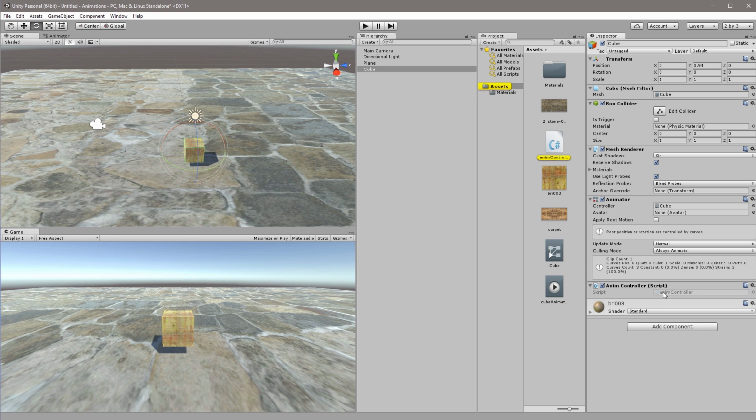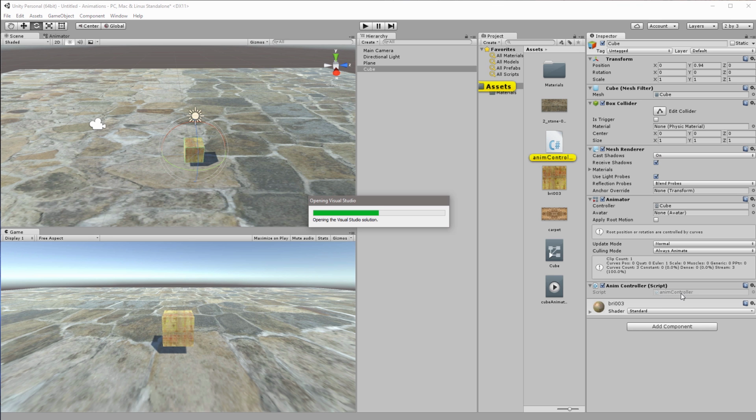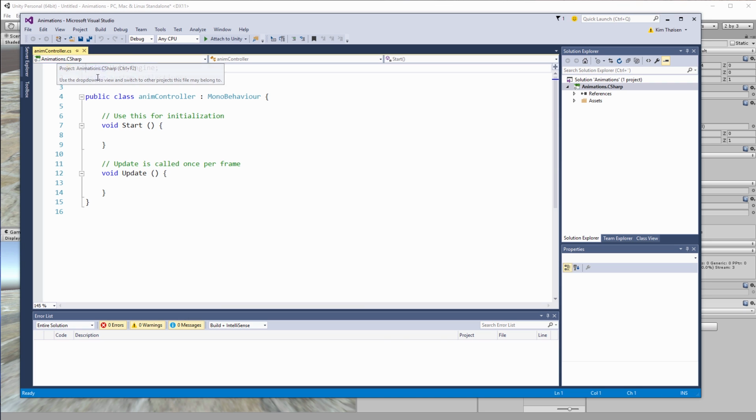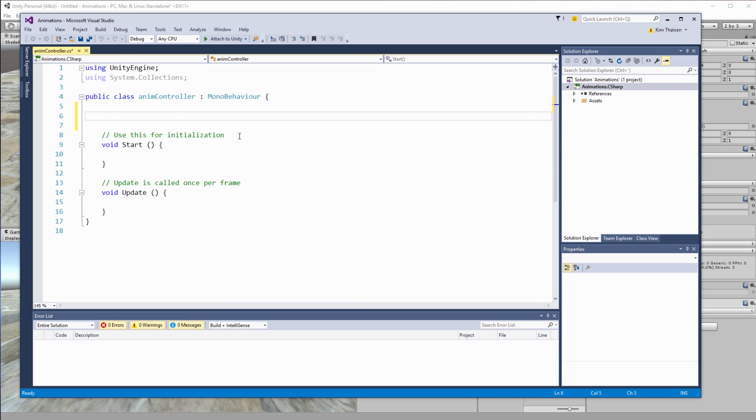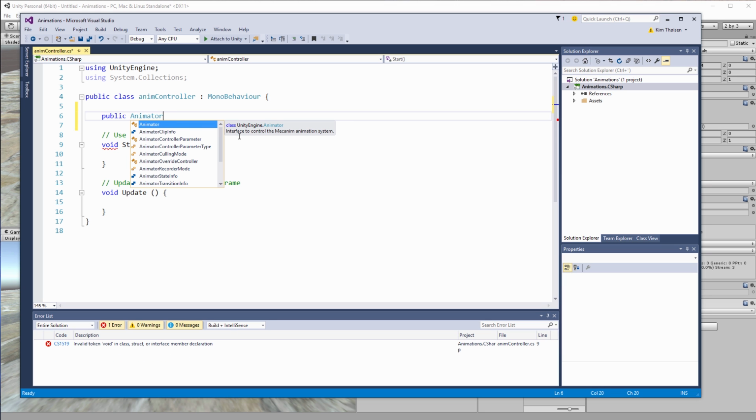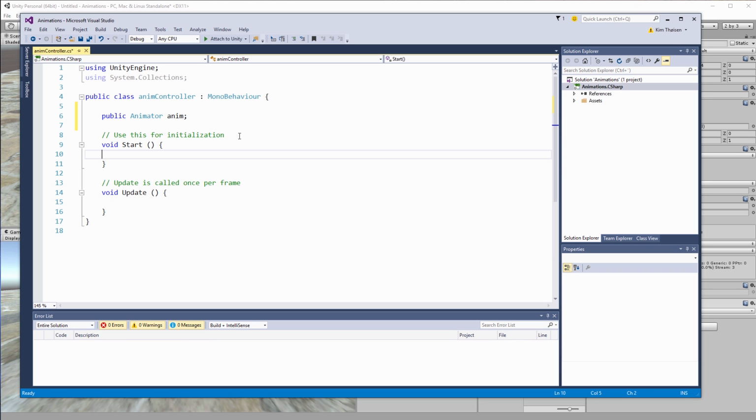So now I can open my editor. I'll double click the script. This will open up Visual Studio, could also be MonoDevelop. Here within the anim controller script, we want to set up a starting variable. This variable is public and it is an animator, not the animation, but the animator. And we just call this anim. Remember the semicolon.